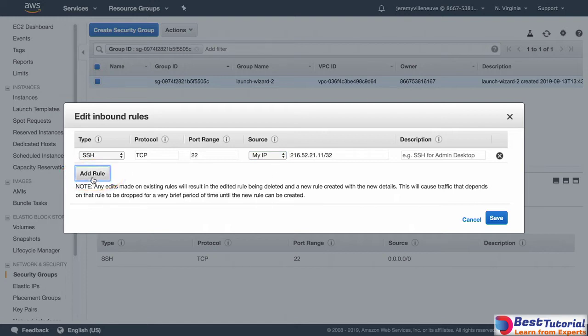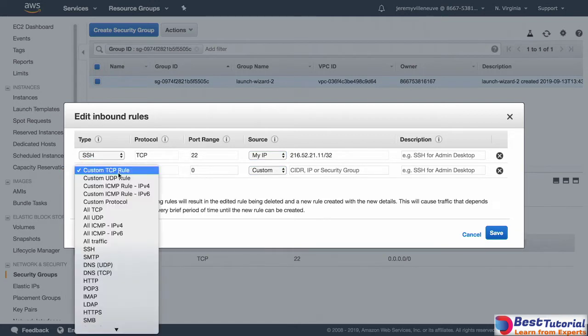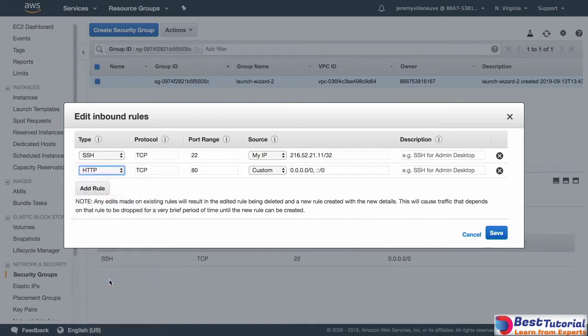Click the Add Rule button. In the Type pull-down, select HTTP, which will automatically fill out this rule as TCP port 80. And for source, select Anywhere. Now this is automatically going to fill out the range as 0.0.0.0/0. Now anything using this security group will allow SSH connections from only our IP address, but allow HTTP connections from anyone on the internet.